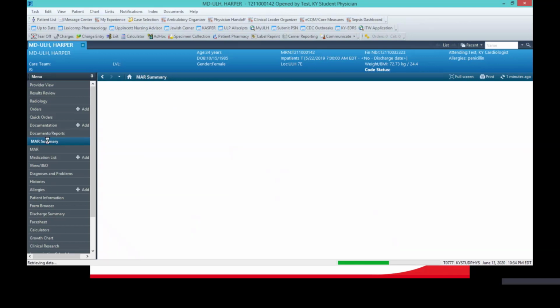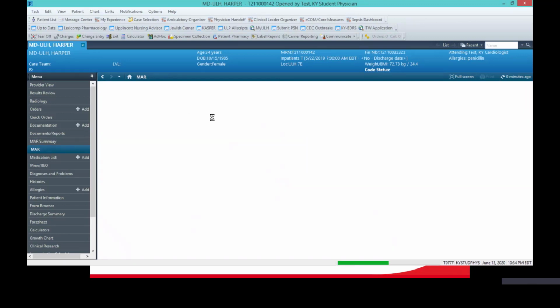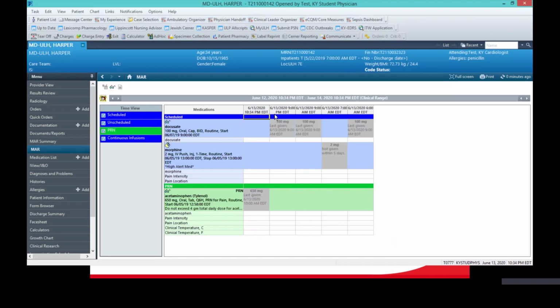The MAR and MAR summary are two different ways to look at your patient's medications. I really like the MAR summary for providers simply because it is a more condensed view. It shows a day within a few columns versus the MAR marches it out more frequently, and so can be a little harder to read at times.